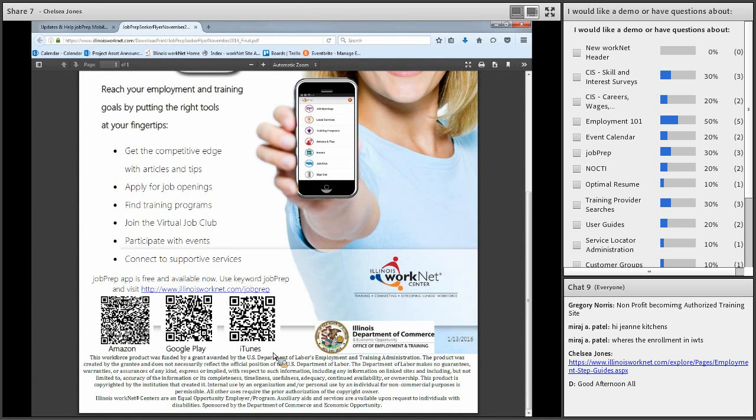So you can go to your phone right now, open your app store, and type Job Prep, all one word, JOBPREP, and you're going to be able to download it to your phone and use it on the go.